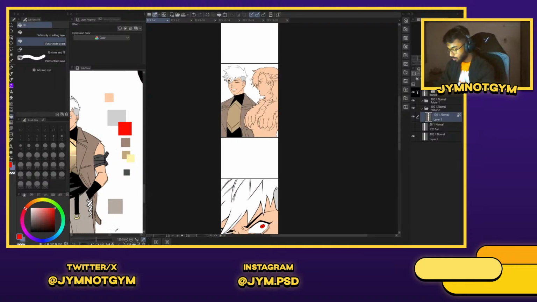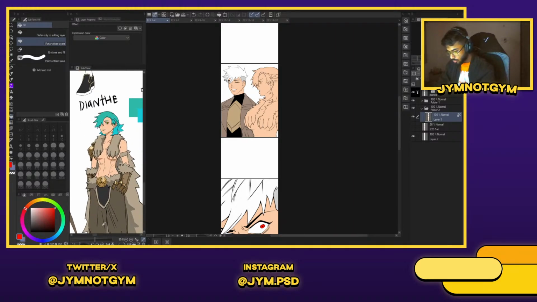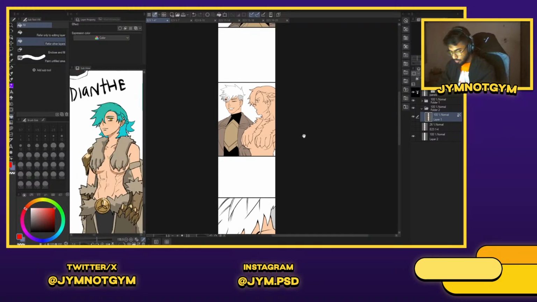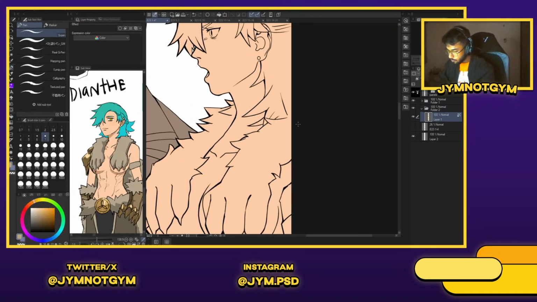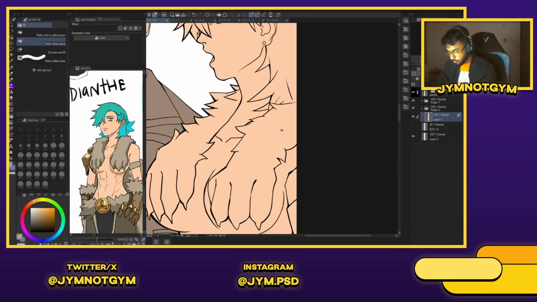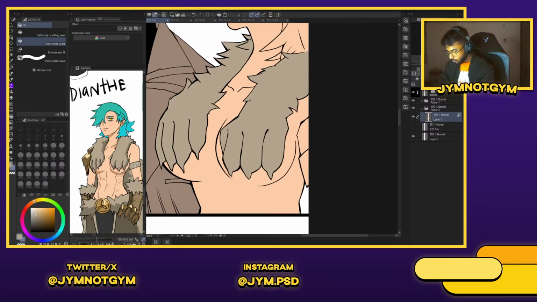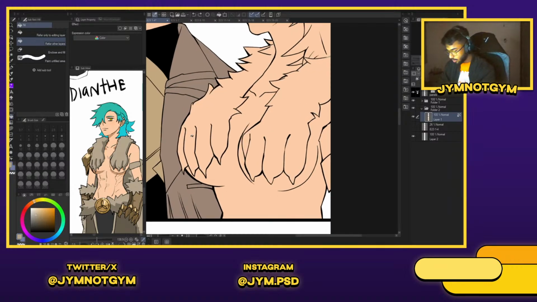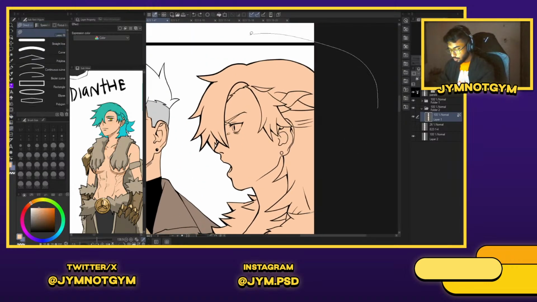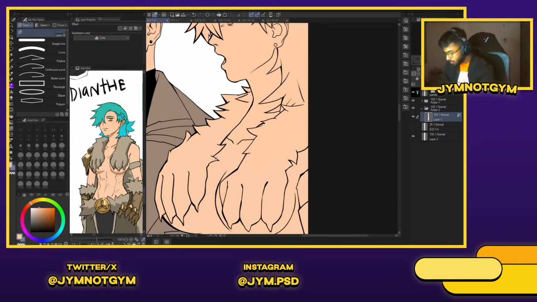One character, then let's look for the other character. Here she is. Okay, I'll have to change the skin color first. Oh, they have the same skin color. That's nice.